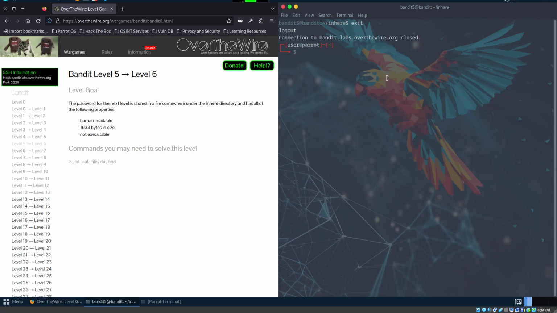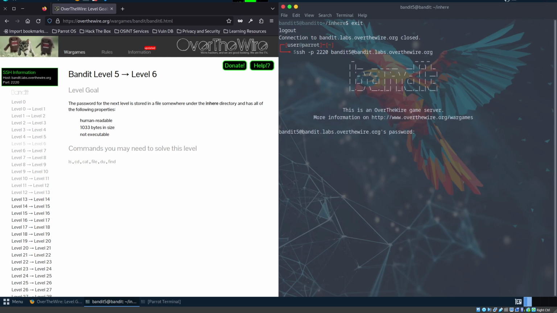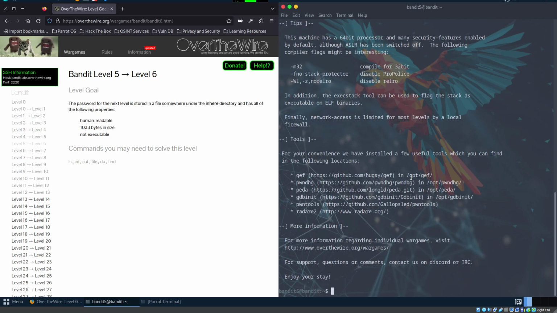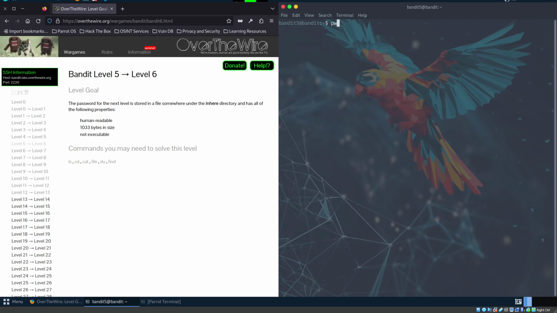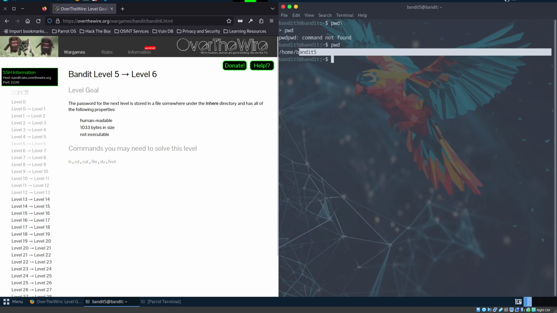Okay, so let's connect as Bandit 5. Hopefully you've still got the password copied. I think I do. Amazing. Clear the welcome message, print the working directory. You know how it goes. There we go. We can do it. Okay, so we are logged in as user 5 in Bandit 5's directory. Perfect. So we are in the right place.